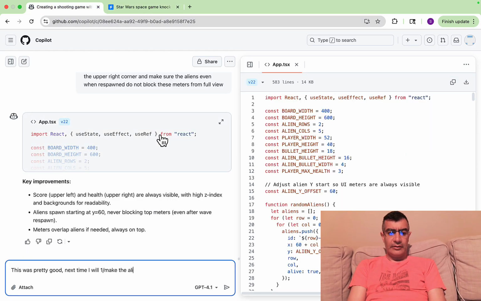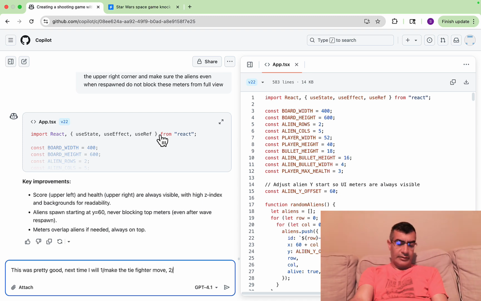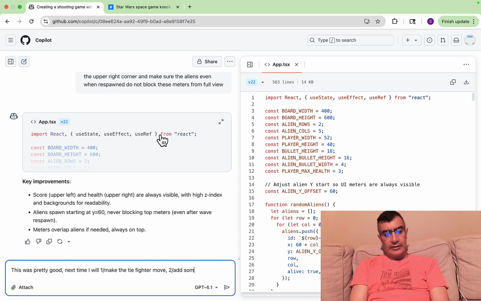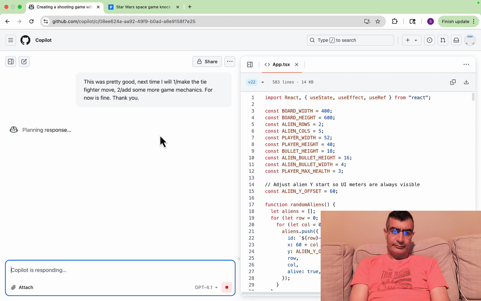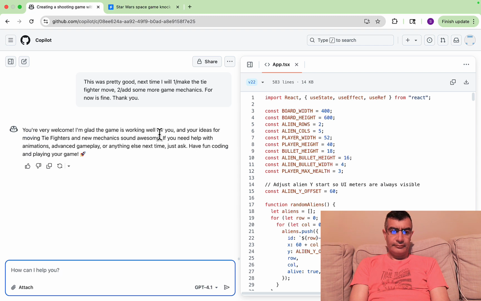Make the aliens move, make the TIE fighters move. Add some more game mechanics. And now it's fine. Thank you. Thank the AI. How do you save the file I just worked on and all of the context we just went over?